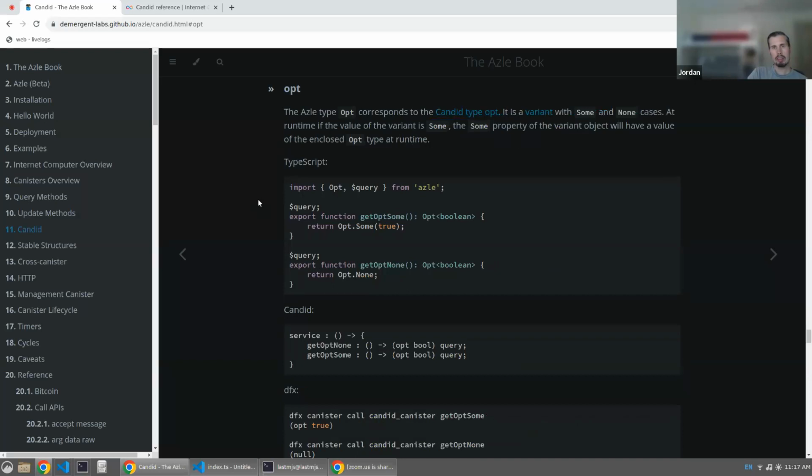Okay, the opt type. This one, you should really pay attention. This is quite different probably than anything you've ever experienced, unless you're familiar with Rust or Motoko, or any other language that has algebraic data types. So the ASL type opt corresponds to the Candid type opt. It is a variant. Remember, we did talk about variants in the first lesson. A variant is basically an enum. It has a number of fields or branches or tags. And at runtime, when you actually have a value, it will only be one of those things, right?